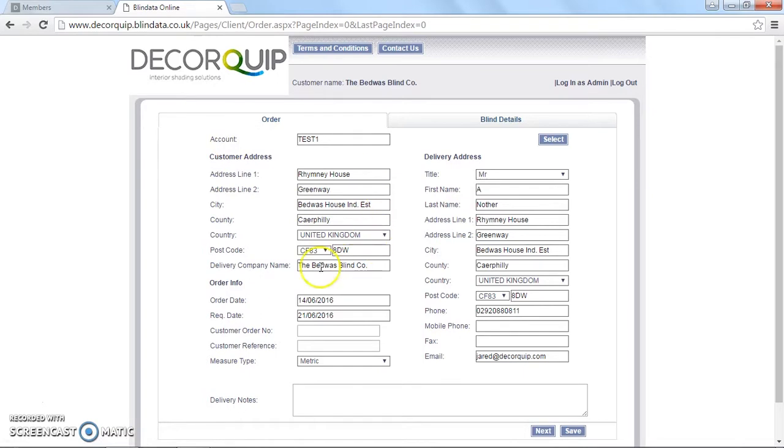This screen contains your account address, which is here, the delivery address, which you can change if necessary, and then finally the order information down here. You've got to specify the order number before you can go any further. This can be your purchase order number or customer name or whatever suits you. So I'm just going to put test. I'm going to leave customer reference blank, but you can fill it in if it would help you. And leave delivery notes blank and click next.